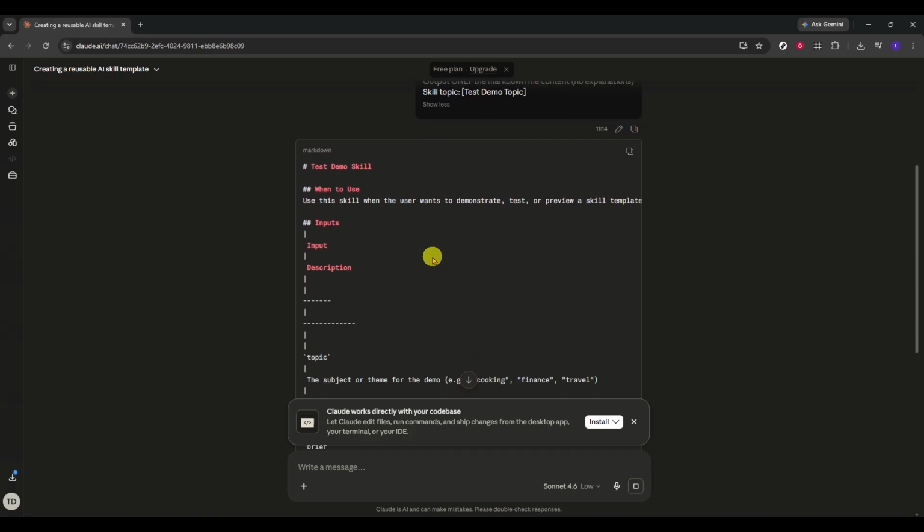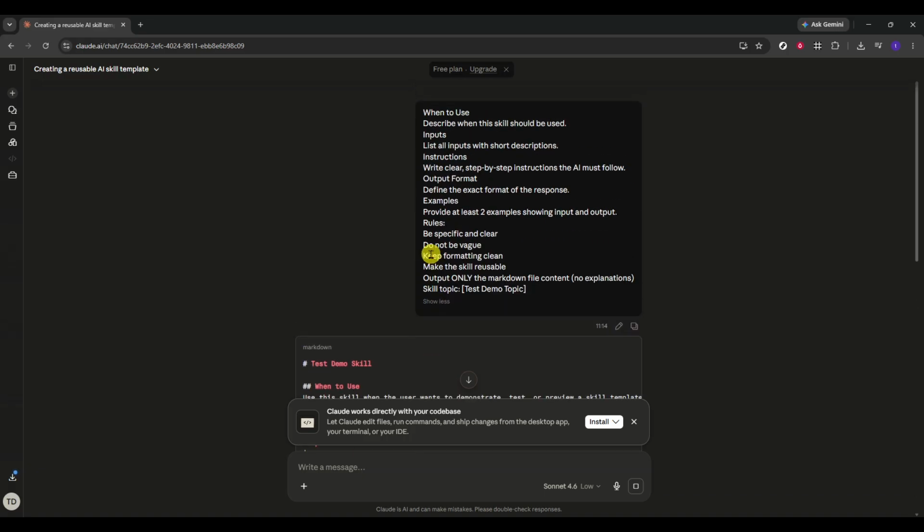If you're following along in real time, make sure your new Claude chat is open and the sample prompt has been pasted correctly into the text box before moving on.